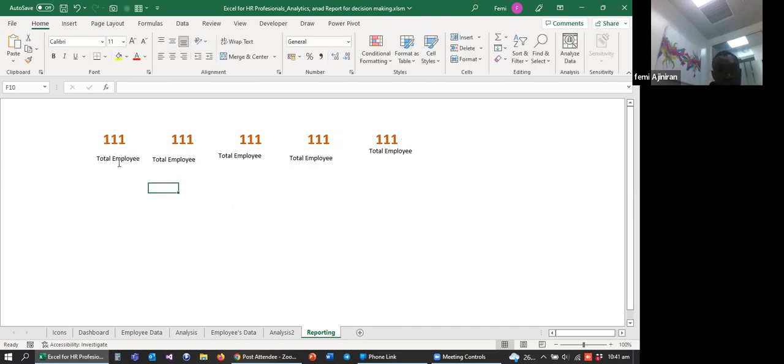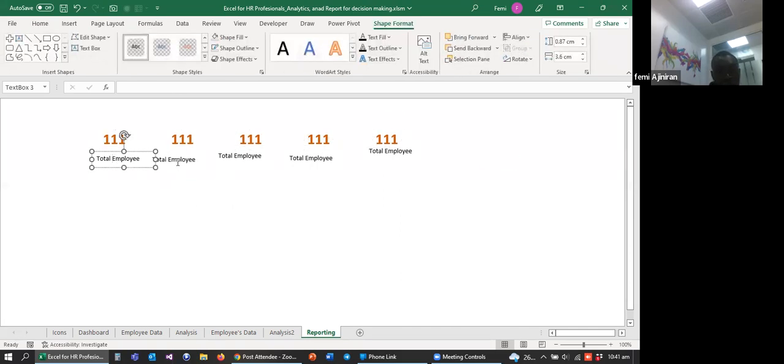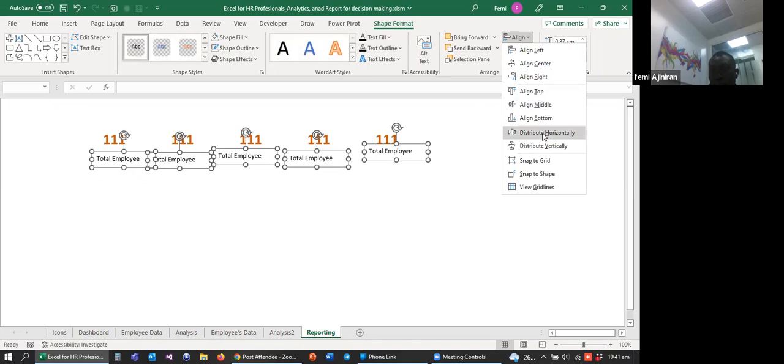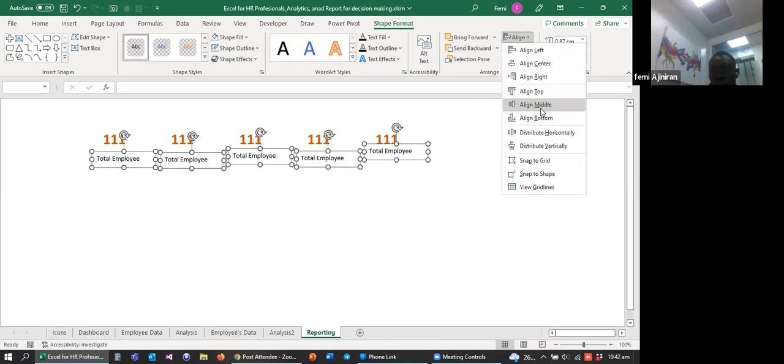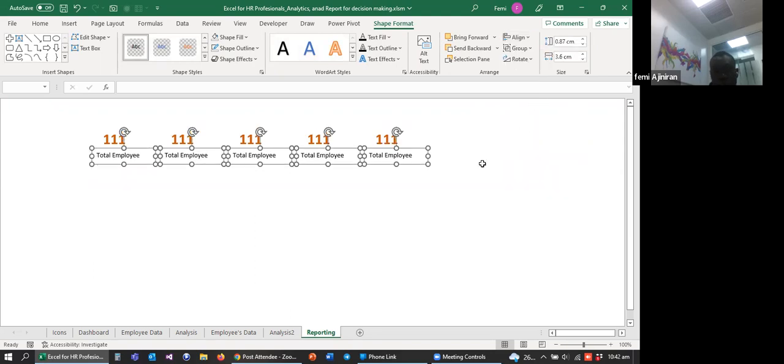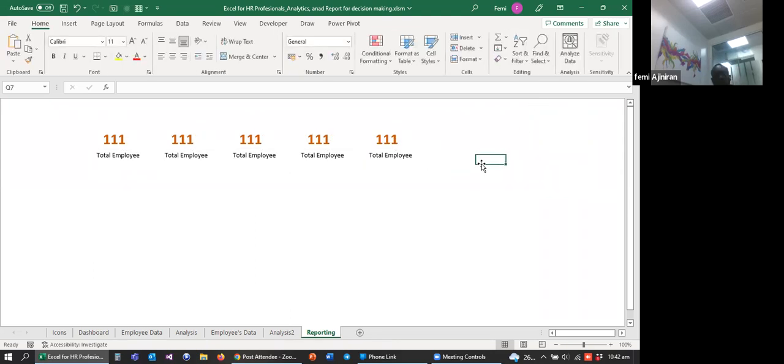I'll also do this for the text part of it. Hold down your control when you select the first one, hold down your control, select the second one, select individually. So I can align horizontally and middle, so that it gives me a perfect arrangement.